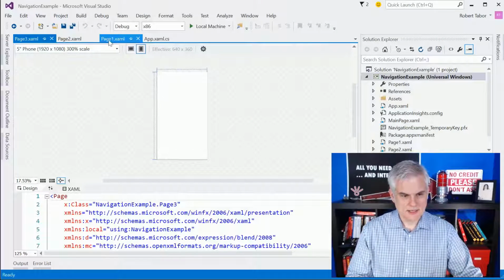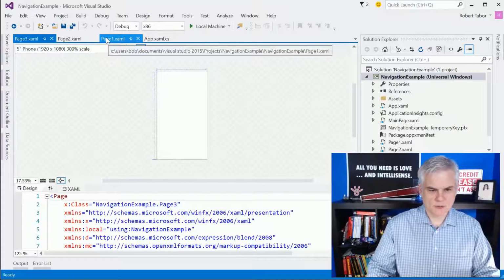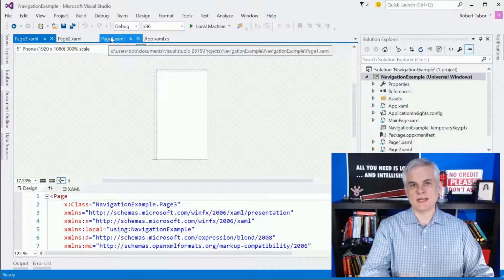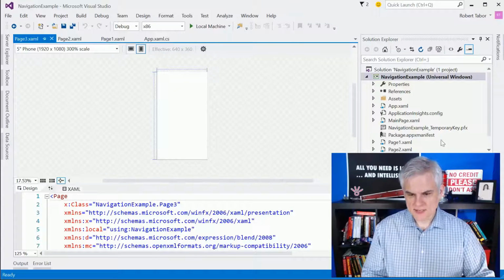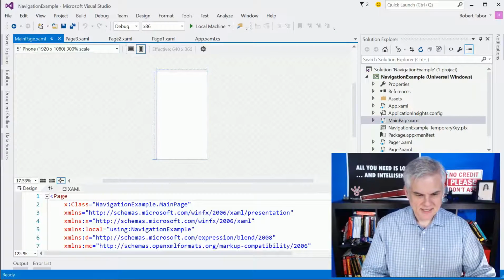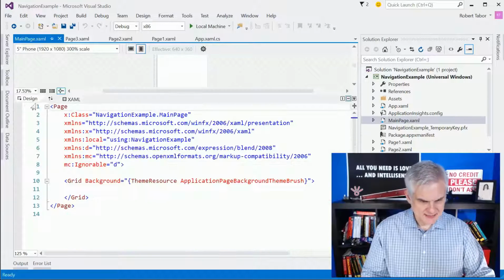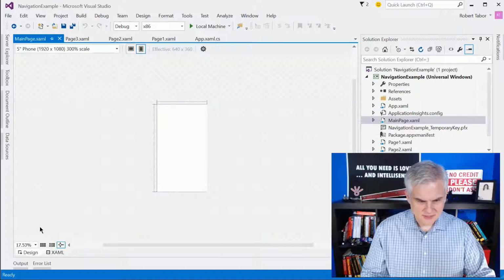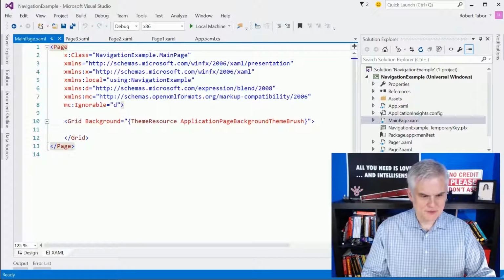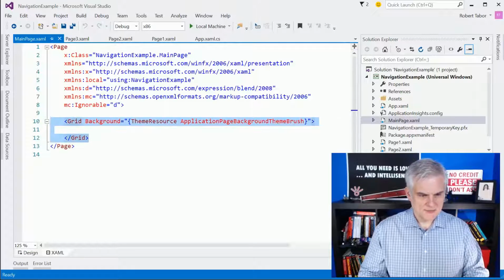All right, and we'll come back to those in just a moment. But those will be the pages that will load in and out of our main page's frame. So let's open up MainPage.xaml, and let's go ahead and lay this out. In fact, I'm just going to get rid of the designer completely and go completely to XAML view, since we have so limited space to work with here.